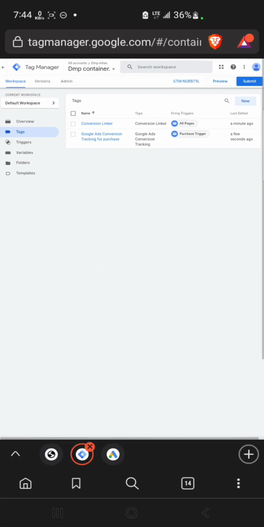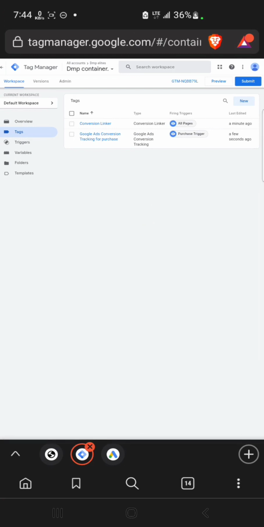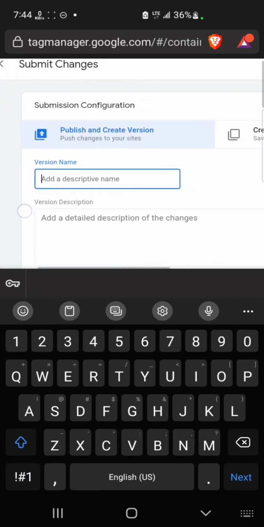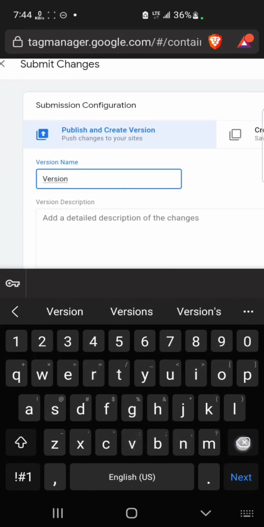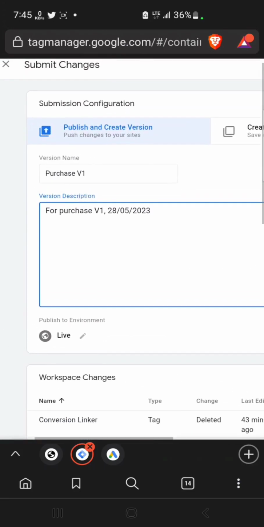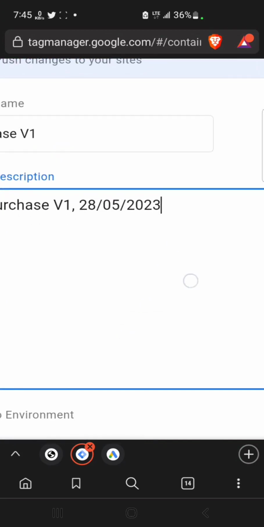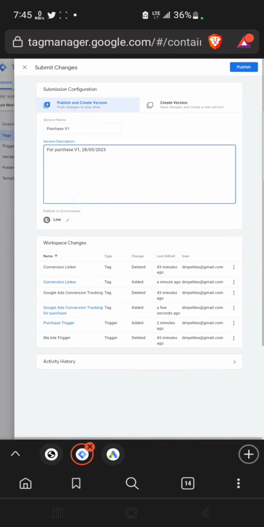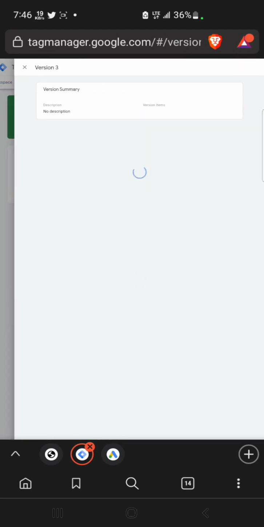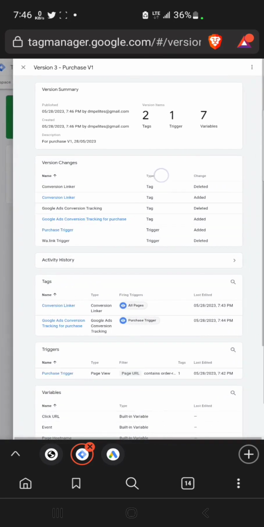Then we have to publish this. To publish it, quickly click on submit. Then add the version name. So this is the version name I came up with, purchase version 1, version description for purchase version 1. Then I added today's date, to make it easier to remember. Then click on publish. Then it has been published. Our version has been published.